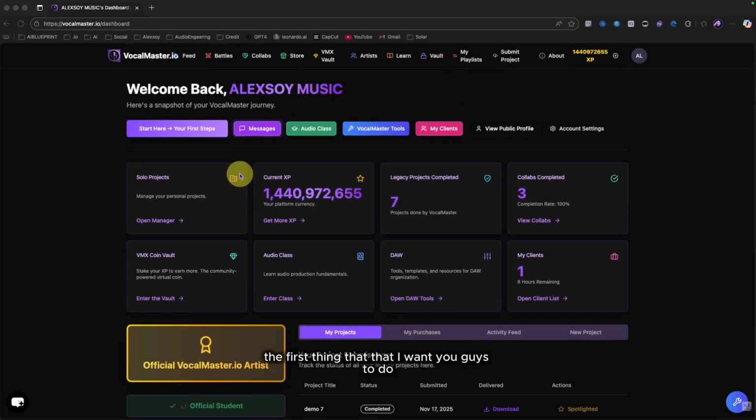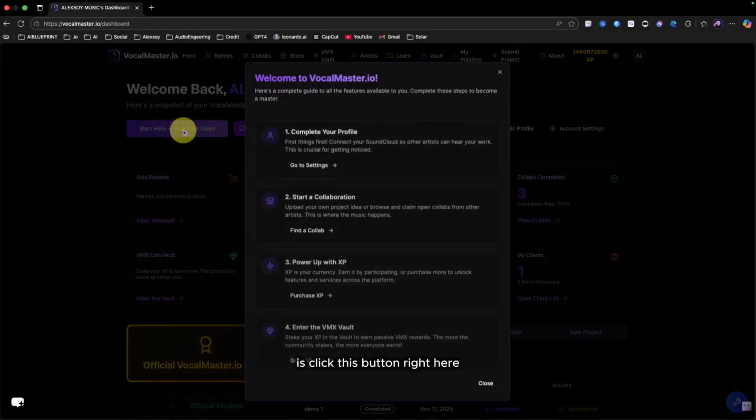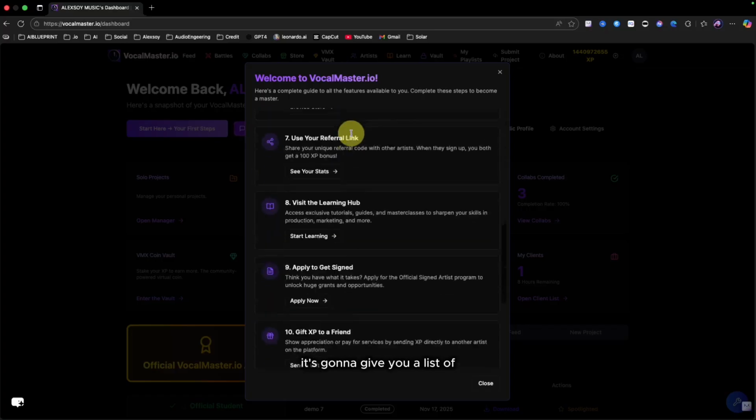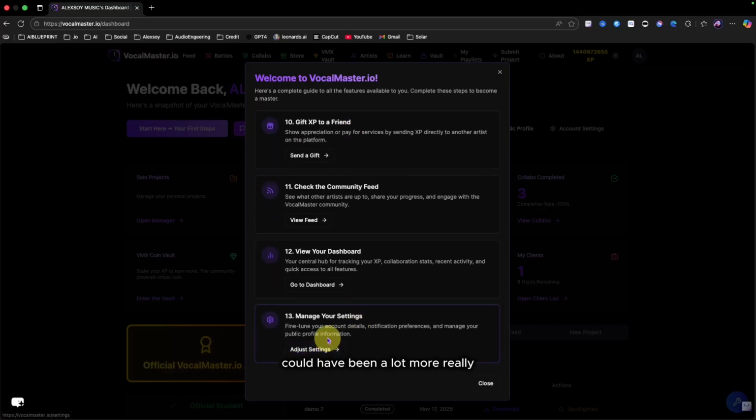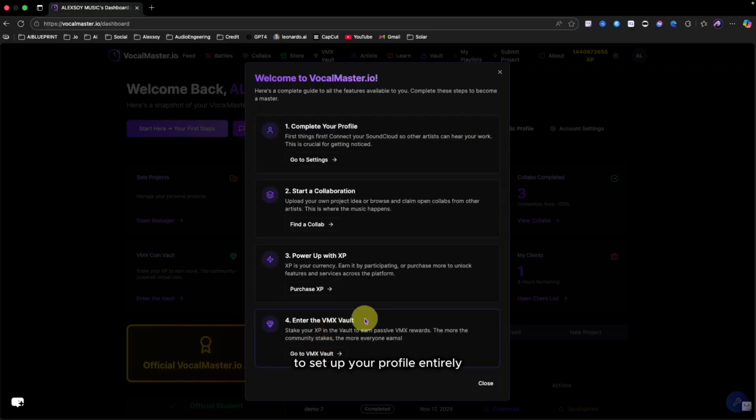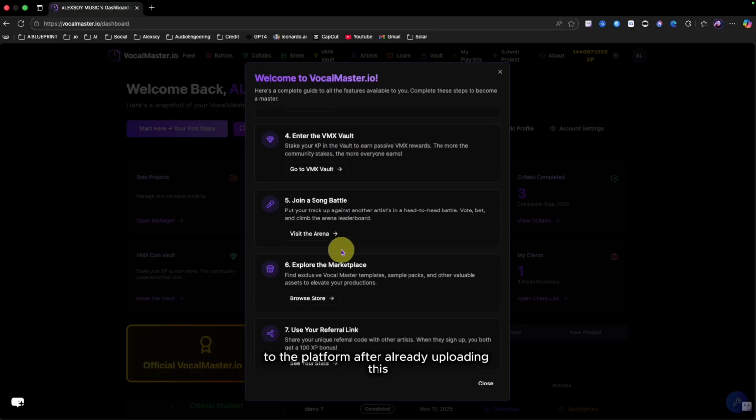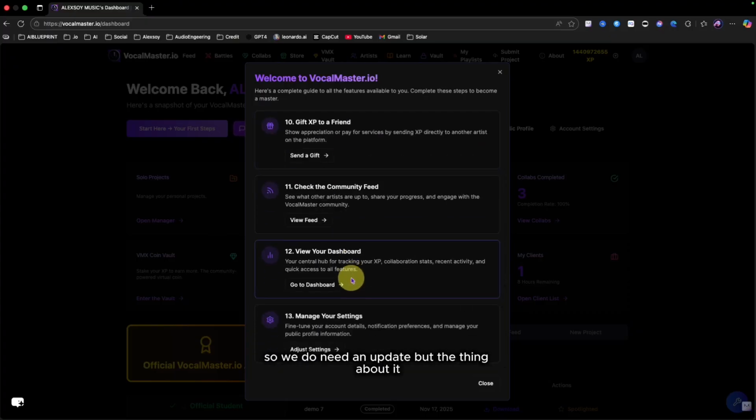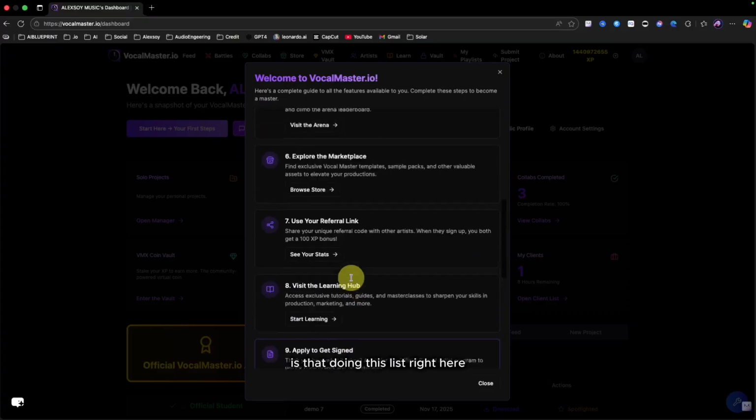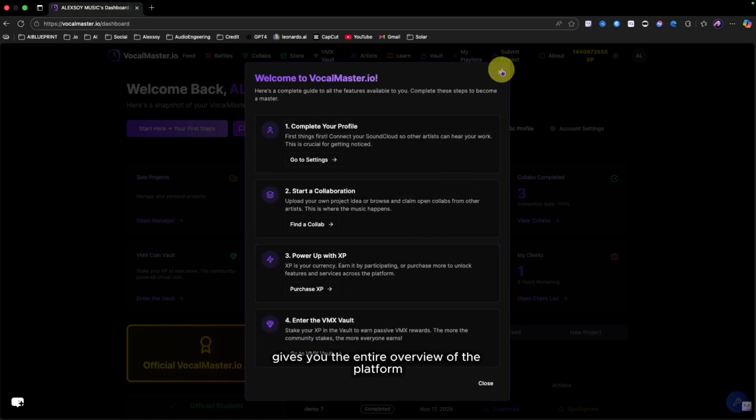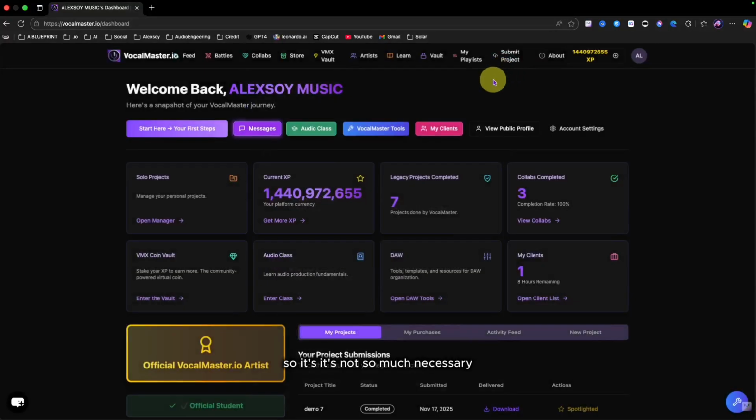The first thing that I want you guys to do when you log in onto the platform is click this button right here. It's going to give you a list of, could have been a lot more really, but I just summed it up to 13 steps to set up your profile entirely and build the platform. Now, I do have to be honest, I made a few other things to the platform after already updating this. So we do need an update, but the thing about it is that doing this list right here gives you the entire overview of the platform. So it's not so much necessary. These other things are just tools.